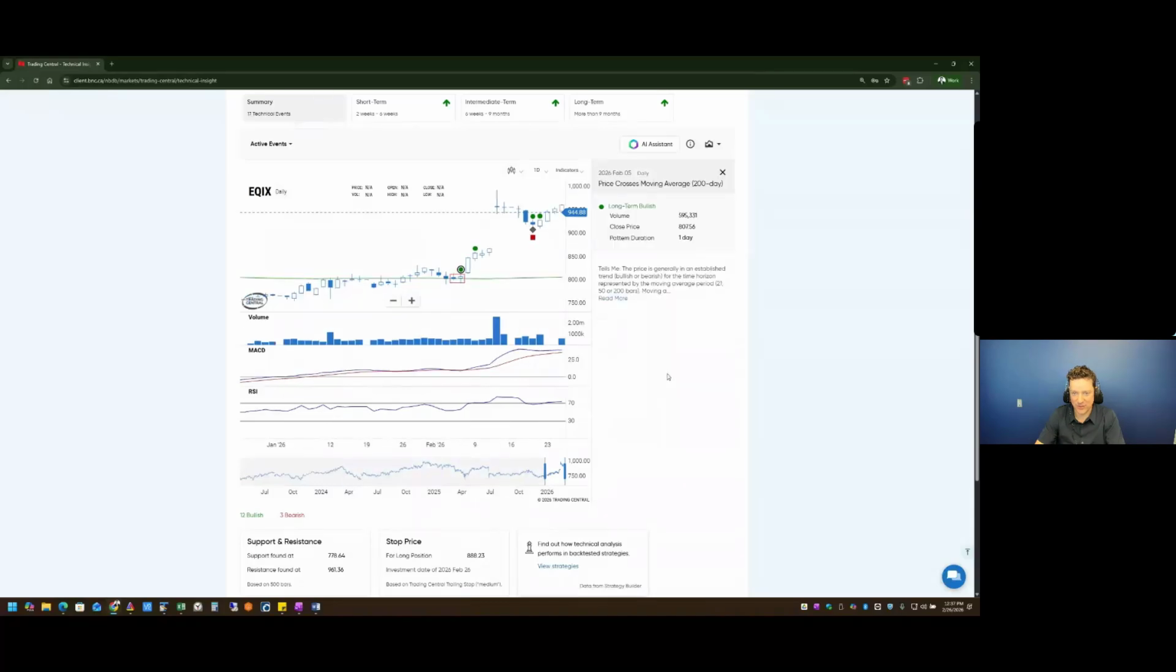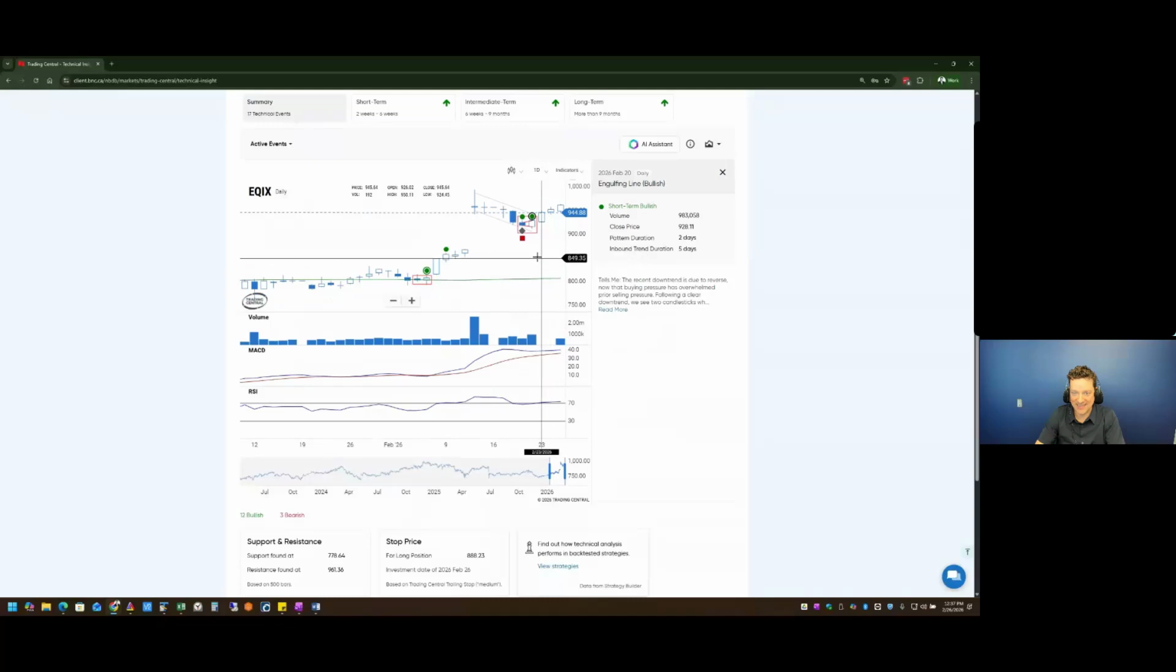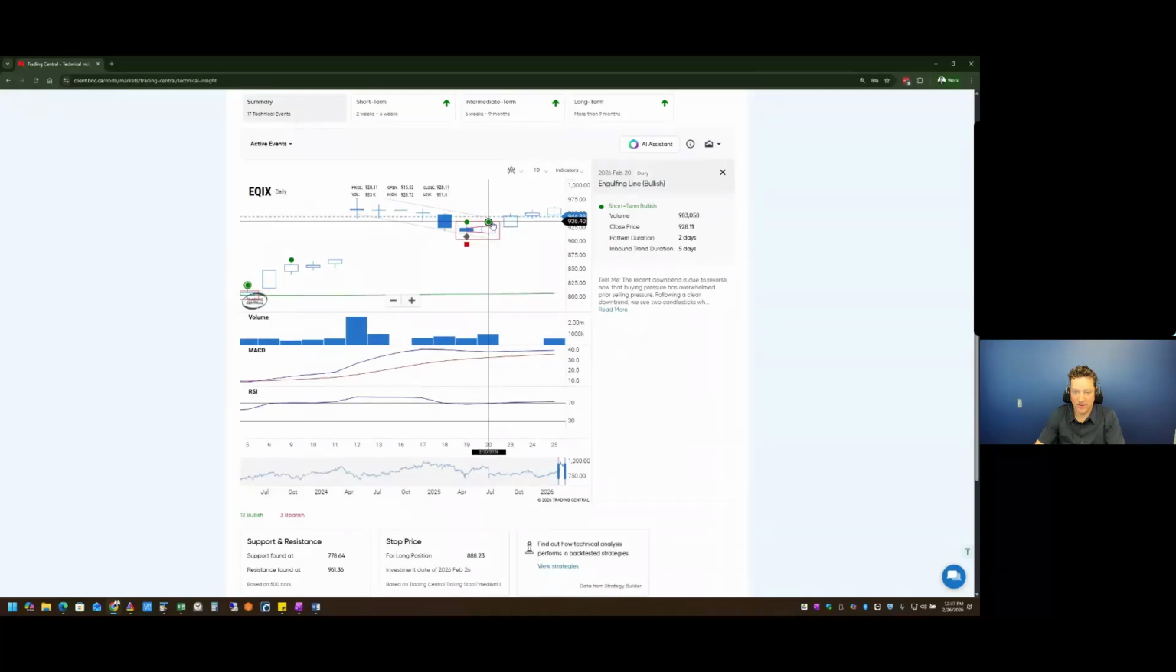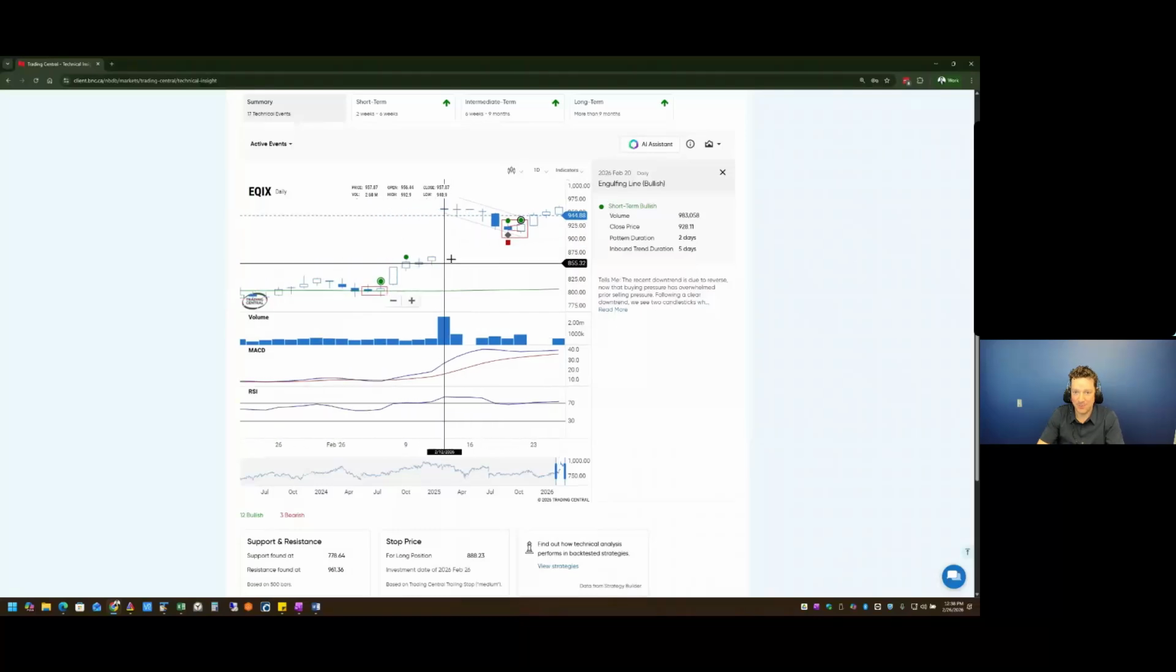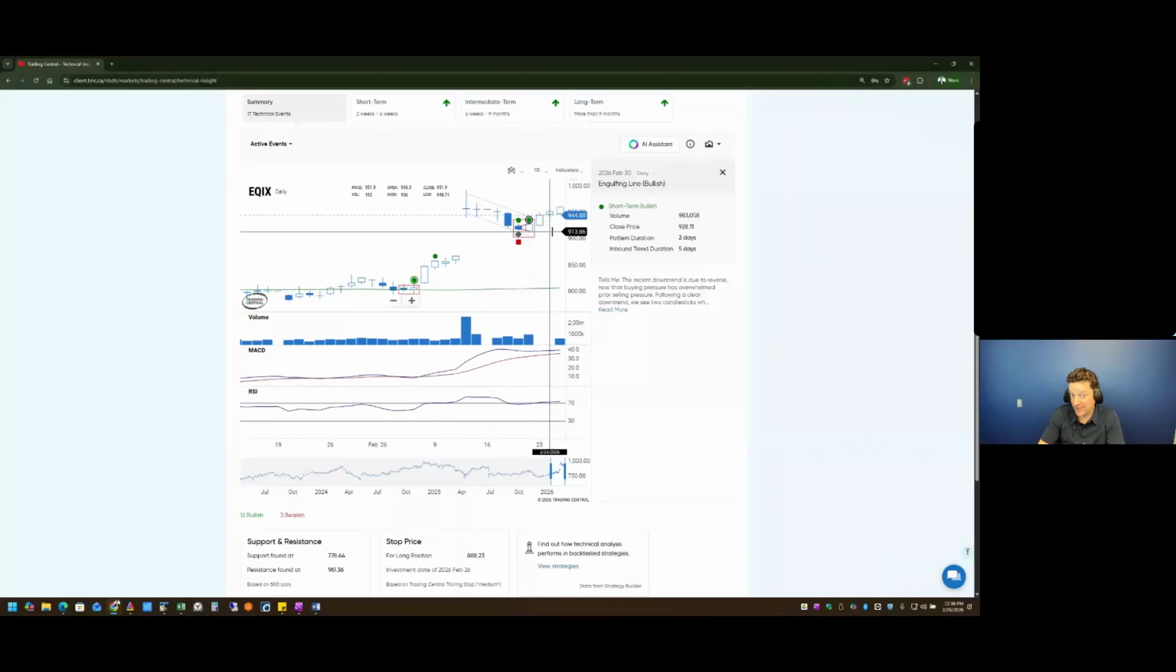I can see some major crossovers here, like a moving average crossover, right? I can see an engulfing line. That's a candlestick pattern where the latest bar engulfs the prior candlestick, meaning there's a change in buyers and sellers, right? So buyers have picked up momentum. That's a nice big reversal that we saw here. That worked out quite nice. That's called an engulfing line.